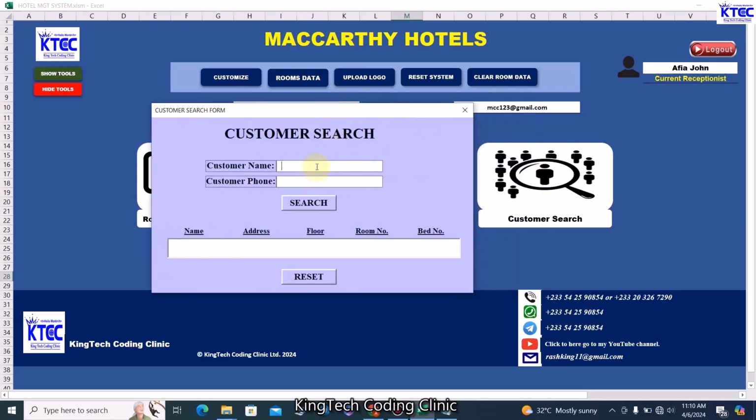So we can just search by the name or the phone number. So let's try searching by the phone number 05425908854. So here, once we click on search, it should return. You can see John Doe is there. The street, JD Street, the ground floor. Then the room number is 1, and then the bed number is 1. So the reason I didn't want us to search using the customer's name is that we can have John Doe, but there are many John Does across the globe, right? But we can't have two people having the same phone number.